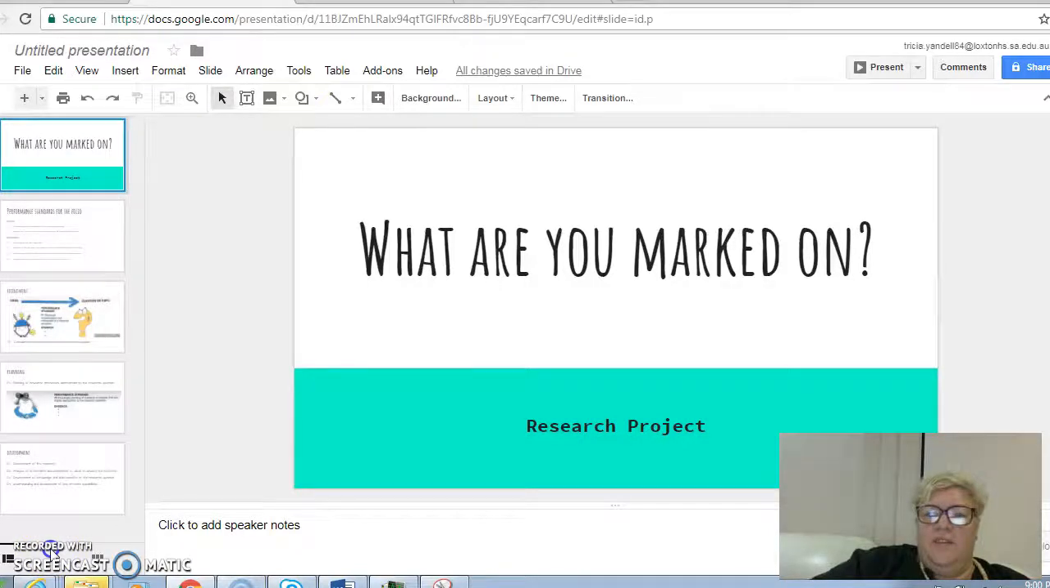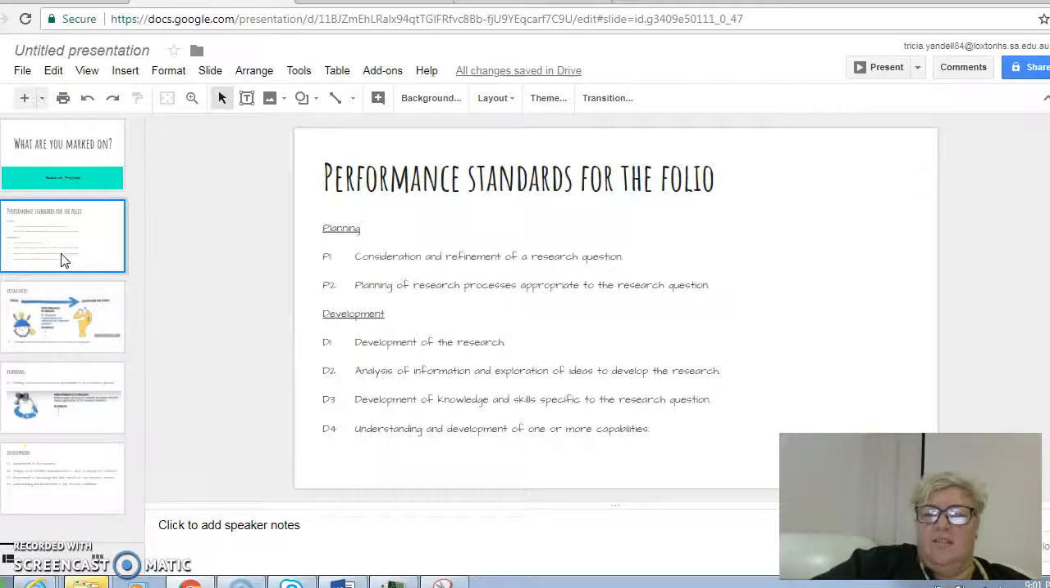Okay, this video is about what you're actually marked on for your folio and how you're going to be assessed. With the performance standards for the folio, there's 2 in planning and 4 in development. I'm going to break them down into smaller components.